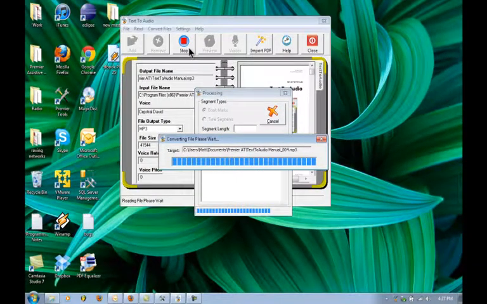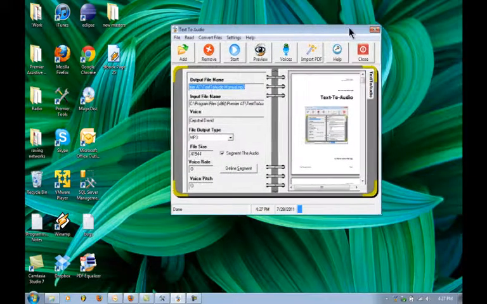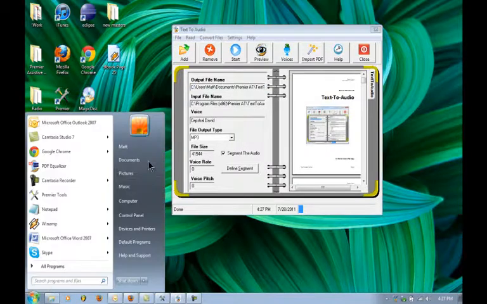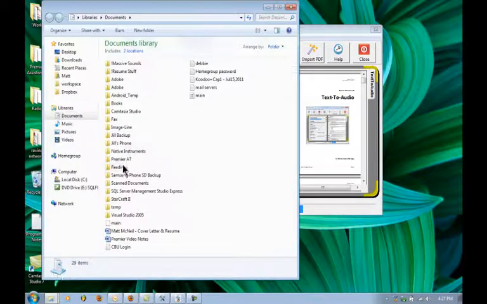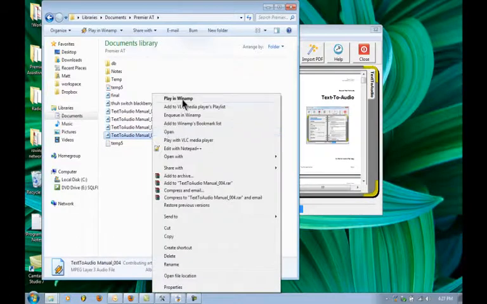So that's just finishing up our last file now. And that is finished. So now, if we browse to our Documents Premier AT folder, we can see we've got our four MP3 files here, and we're going to go ahead and just start reading one.